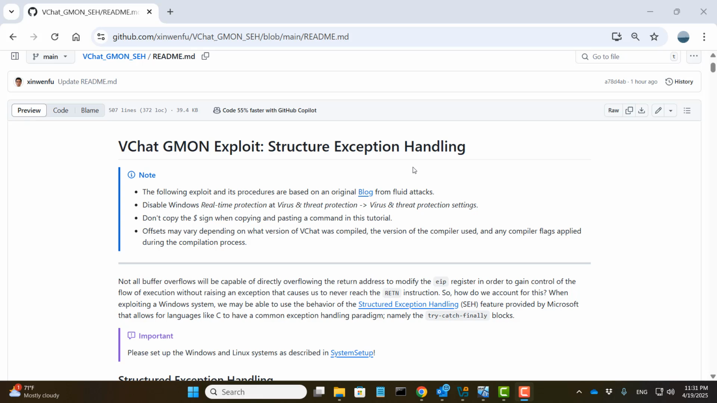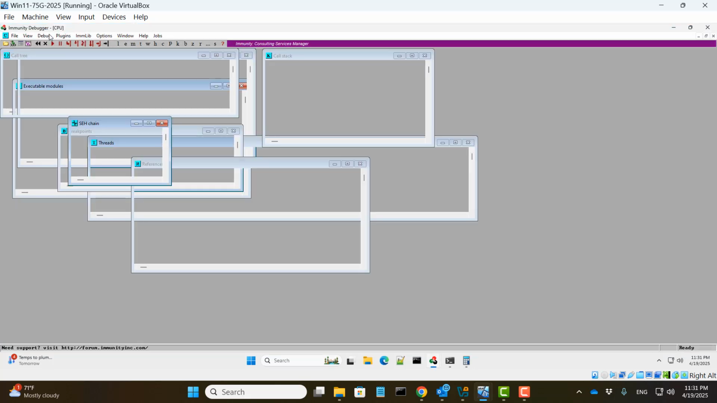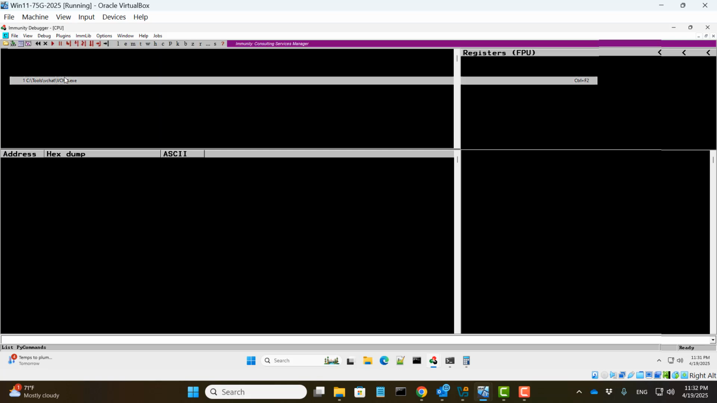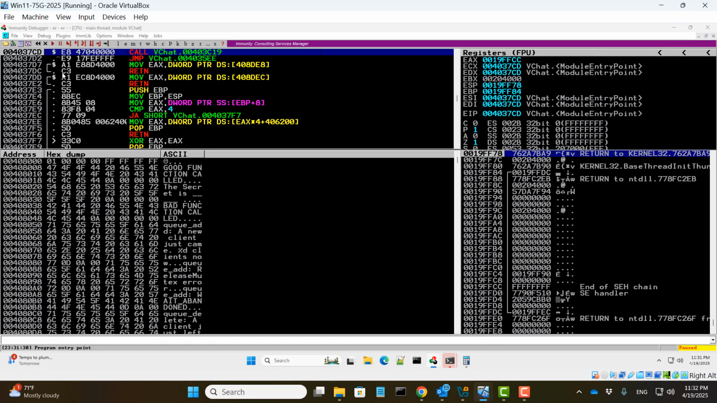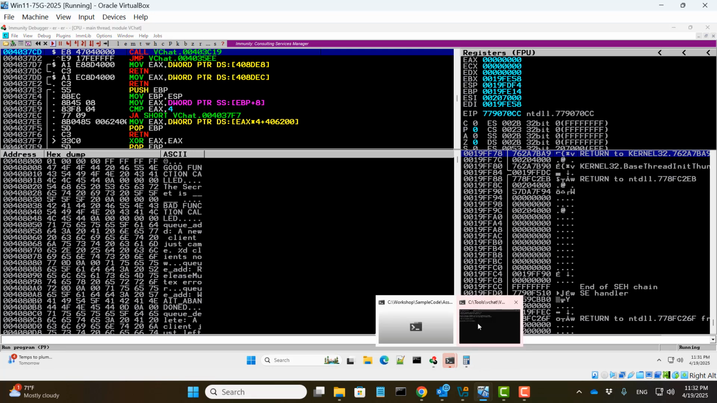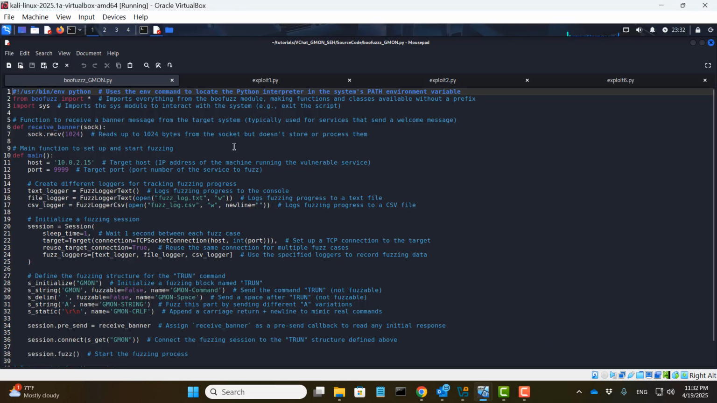So here is what I'm going to do. You can see this is our Windows VM, and I'm going to perform some debugging. Within this Immunity Debugger session, I'm going to start VChat. This is our vulnerable chat server, and we start it and make sure it is running. Okay, and then in Kali, I have a fuzz script.